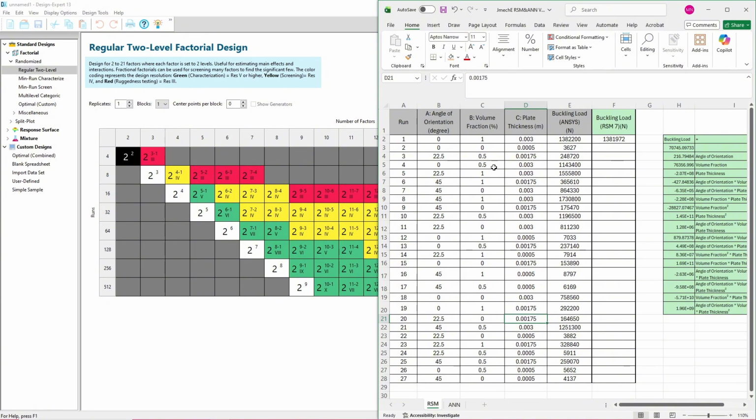samples run. I'm using FFT, a statistical design, which is full factorial design, which means all of my samples have a different combination of three factors. And I also have one output, which is buckling load.